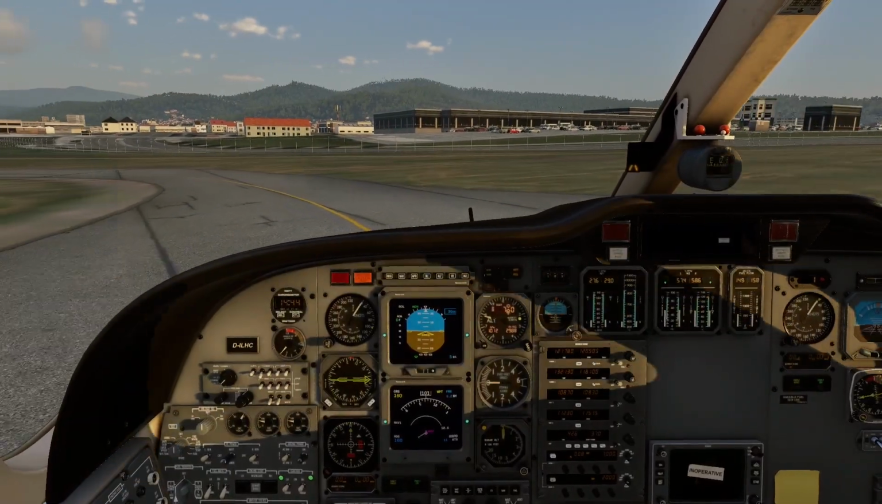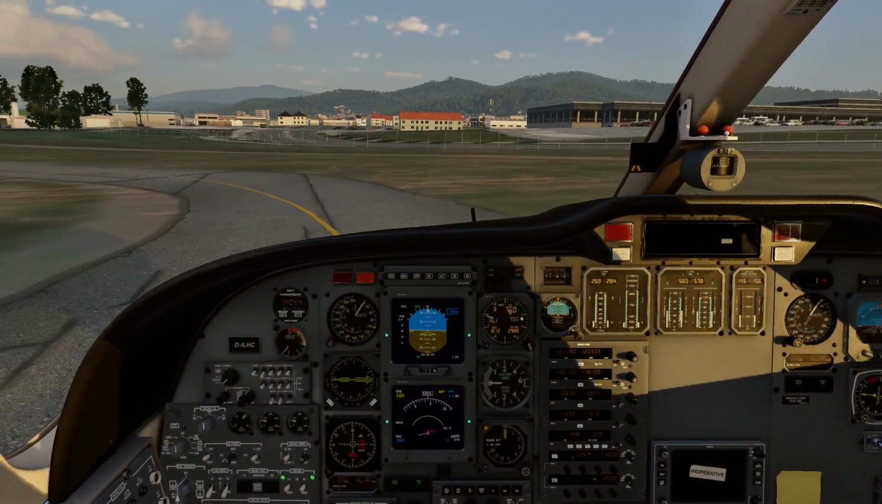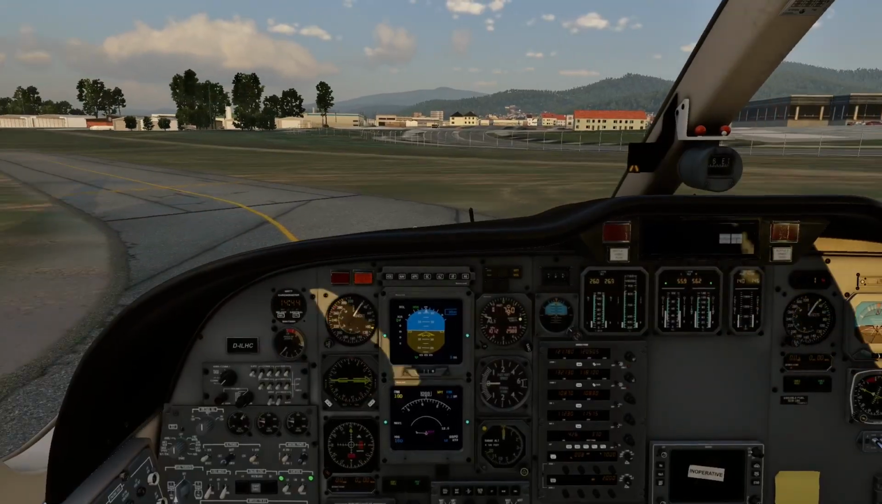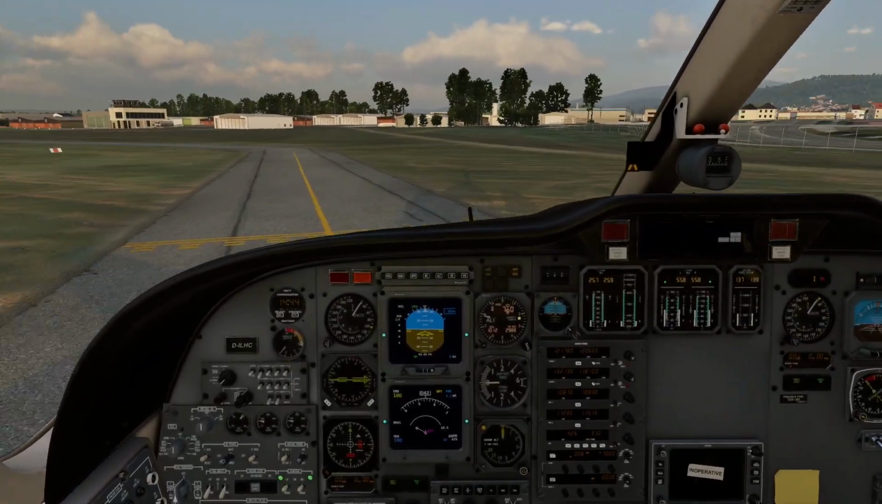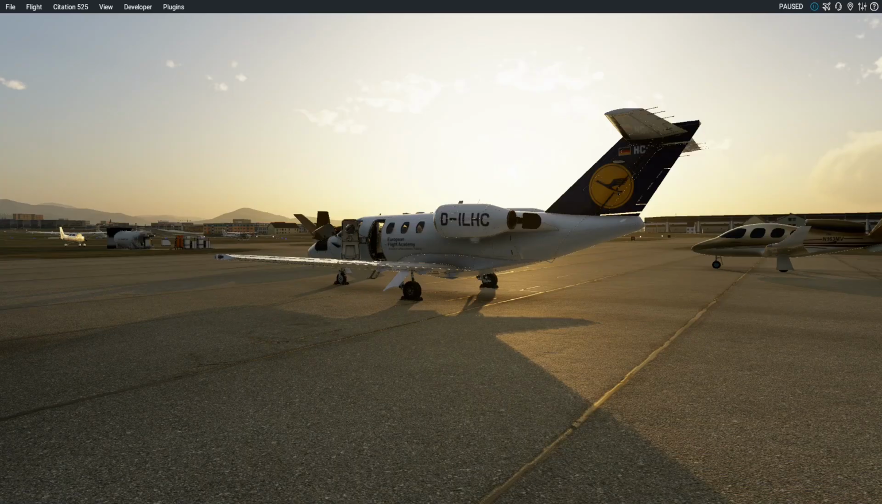Alright, welcome to Freiburg. I'll see you once we're parked and shut down for the debrief. Alright, we are parked. I think that flight went pretty well. I realized during the taxi that I forgot to turn off the anti-ice during the approach, but other than that, I am happy with the flight.